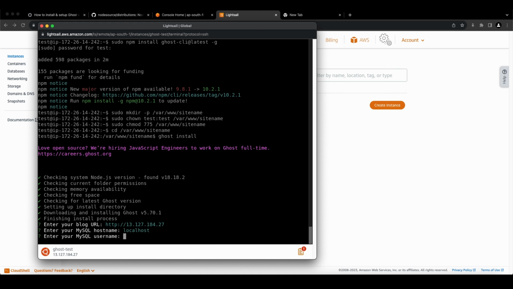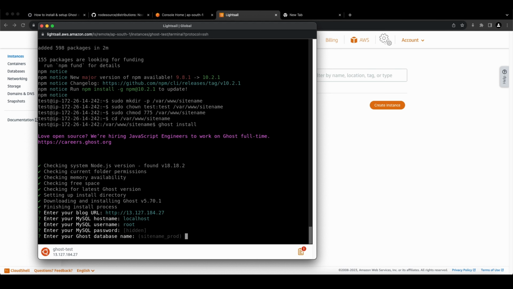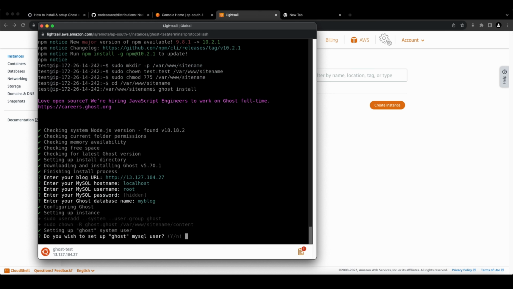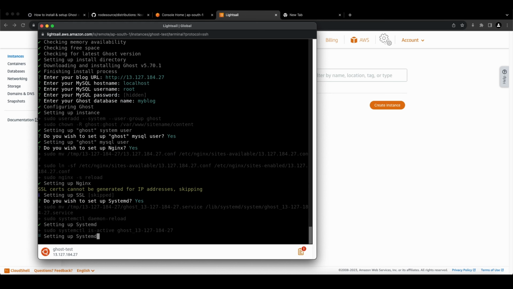We'll just press enter. Username as root. Password is the one we previously set. Okay, it is strong password 123. It will ask for a site name, so I'll just keep it as site name or my blog. Yes, again yes, lastly again yes. Yes, I do want that.